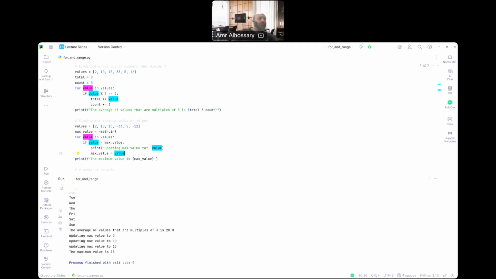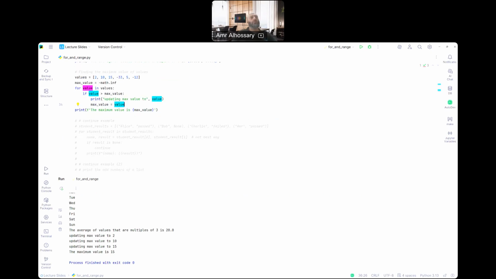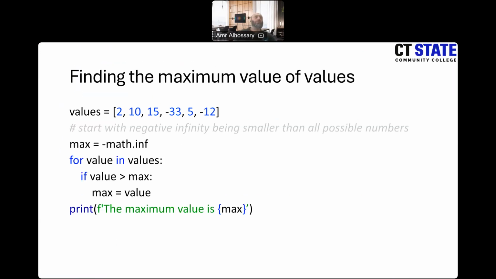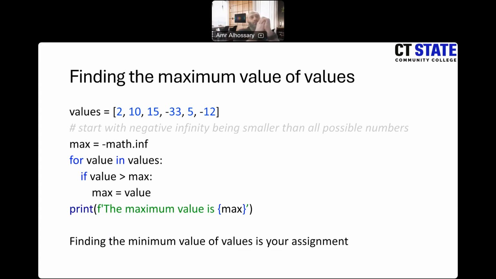Okay, so we started with negative infinity, updated to 2, updated to 10, updated to 15, not updated anymore. So the maximum value is 15. We found the maximum. Now finding the minimum will be your assignment.